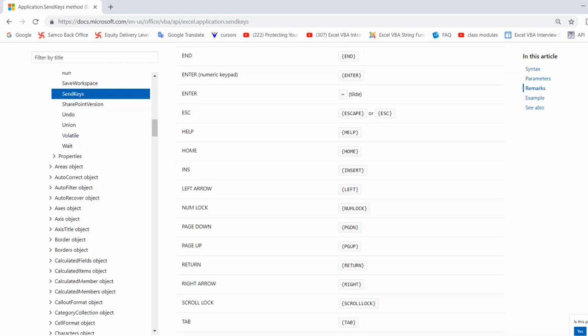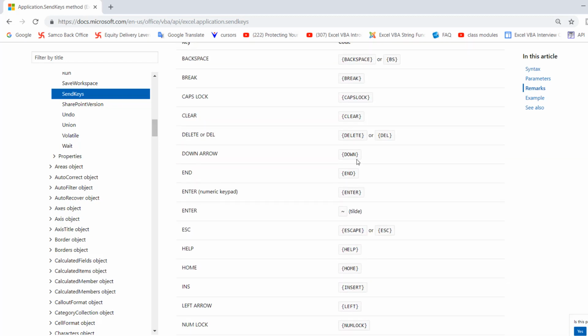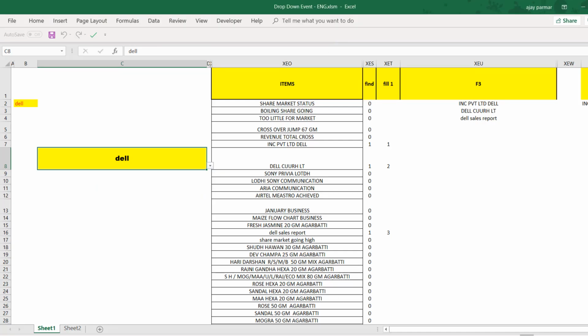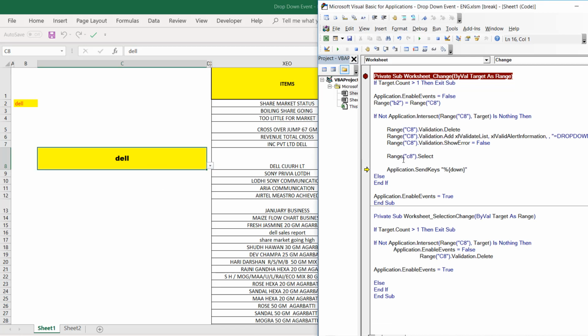Okay, anyways, you can go and look at this, this is the one. You can do more research on it, and you can practice on the rest of the keys as well. This is very nice, right? So this is what we are using, Application.SendKeys, and then where you have to send the keys, obviously the cell you have selected. Right now you have selected C8, you can see here.